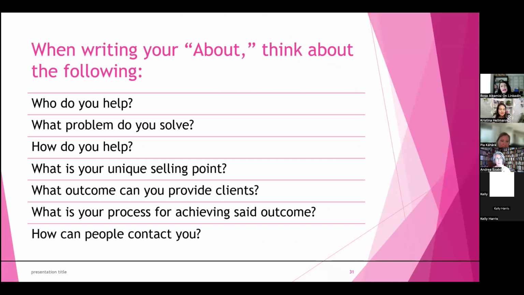So, more about the About section to kind of get you thinking. These are some questions you can ask yourself to dig deep and figure out how to go about writing the About section. Who do you help? What problem do you solve? How do you help? What is your unique selling point? What outcome can you provide clients? What is your process for achieving said outcome? And how can people contact you?